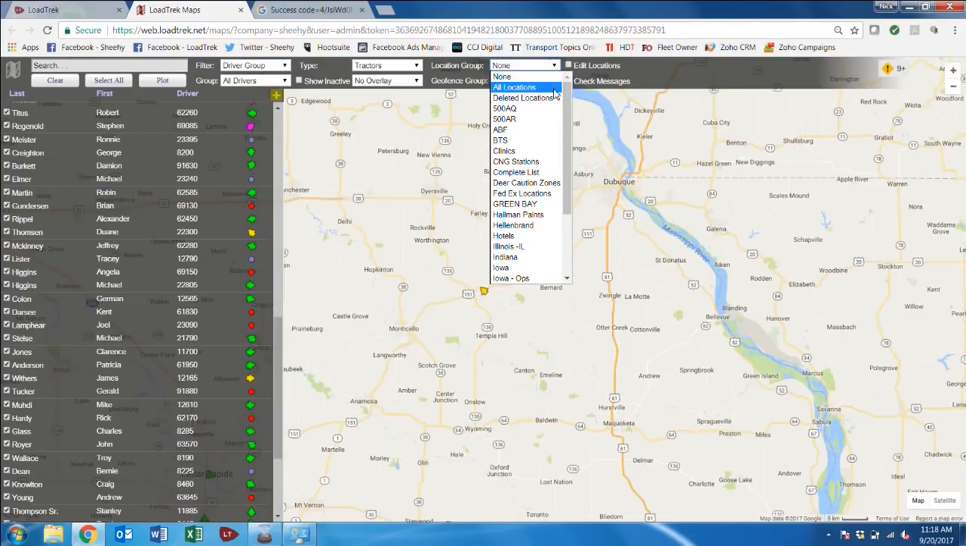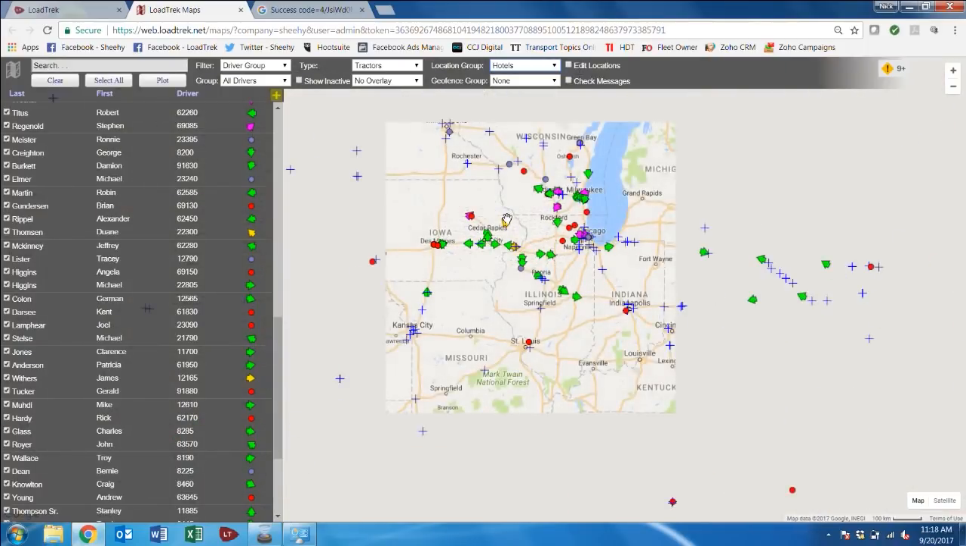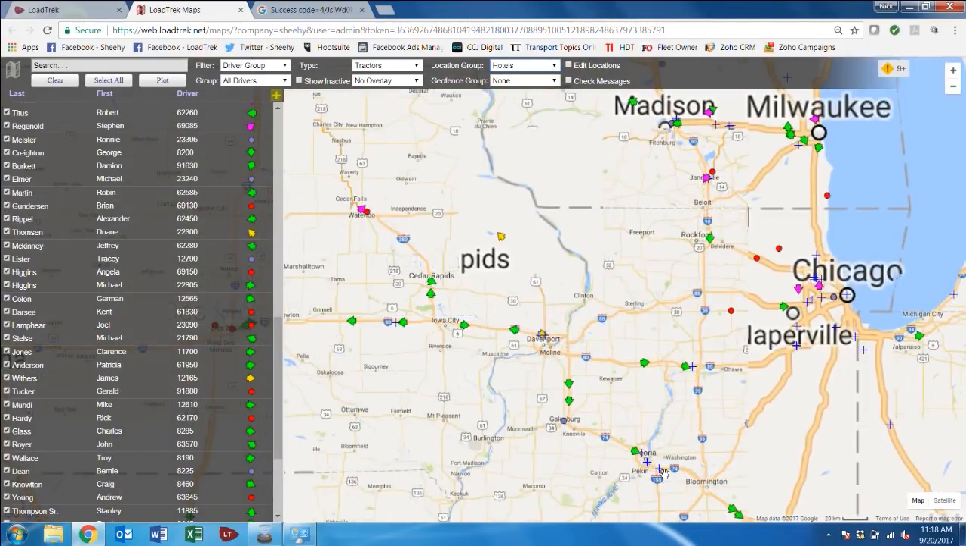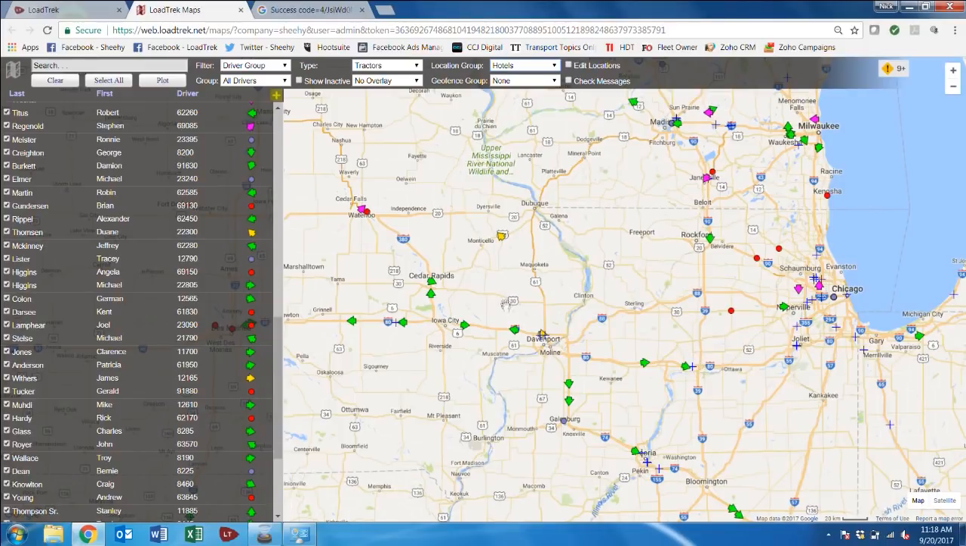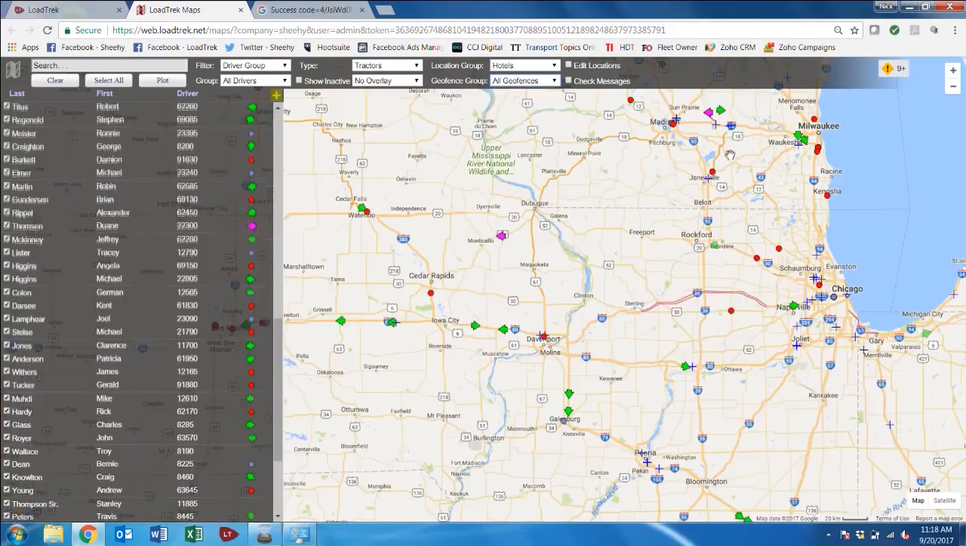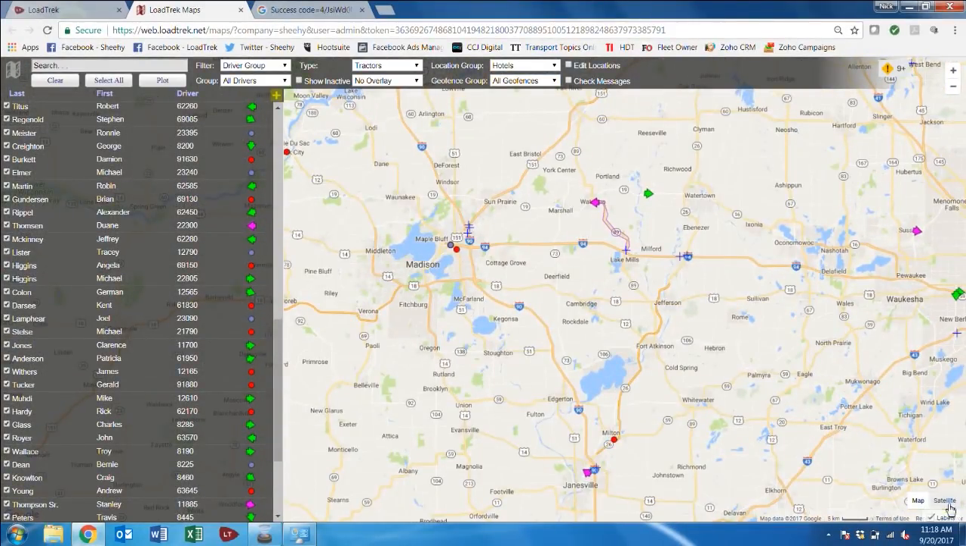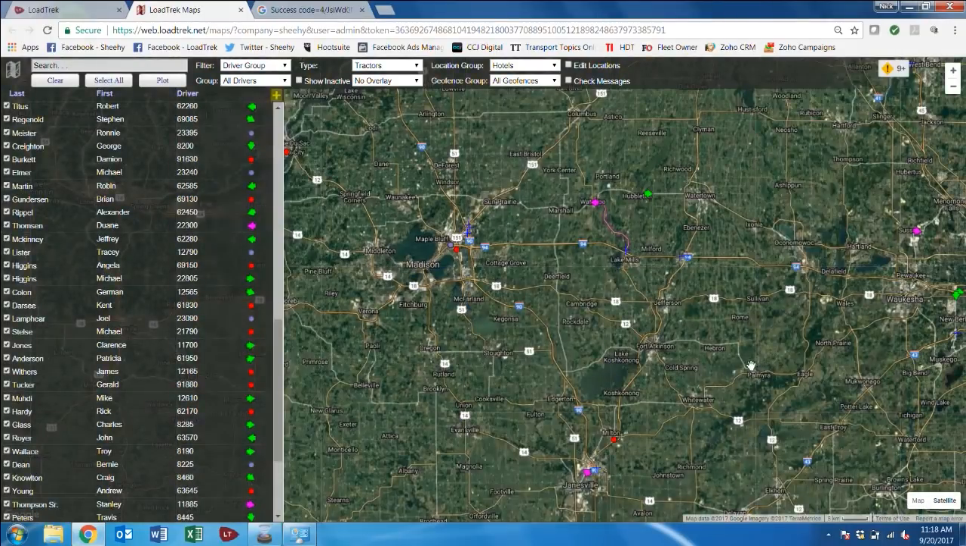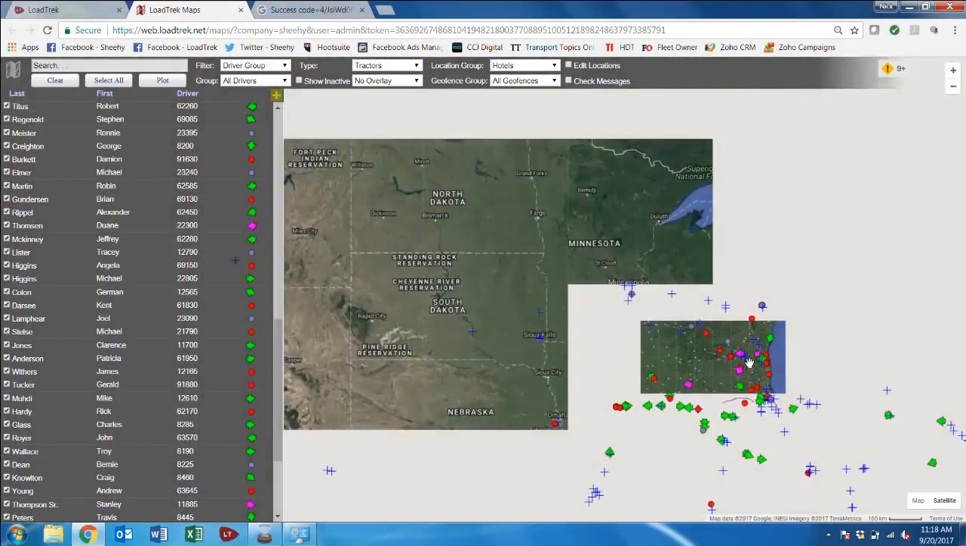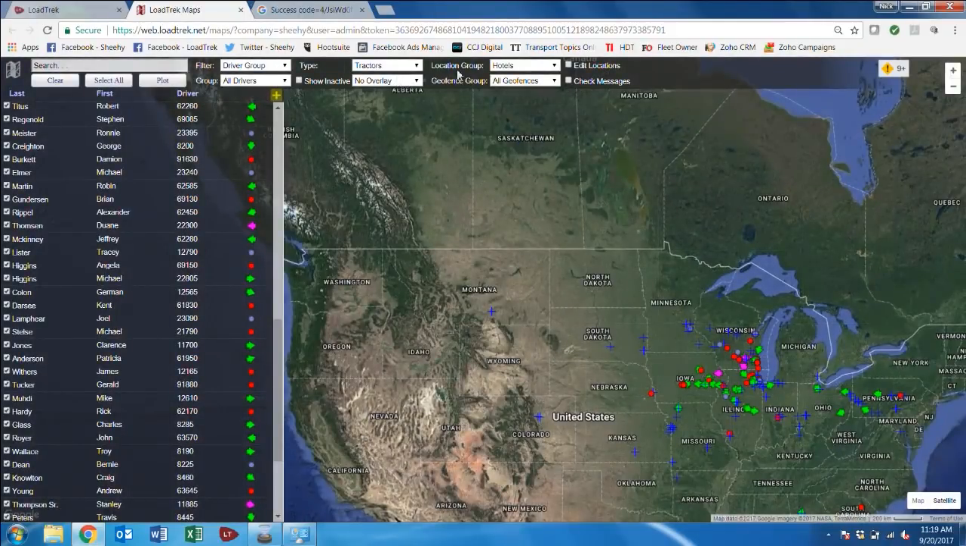We can also take a look at location groups. We can go ahead and show hotels in the area. You can see the blue plus sign. We can take a look at all of our geo fences on the map as well. It might also be advantageous for you to take a look at it through the satellite view. It gives you a better sense of things. So we can take away these locations, and we can take away these geo fences.